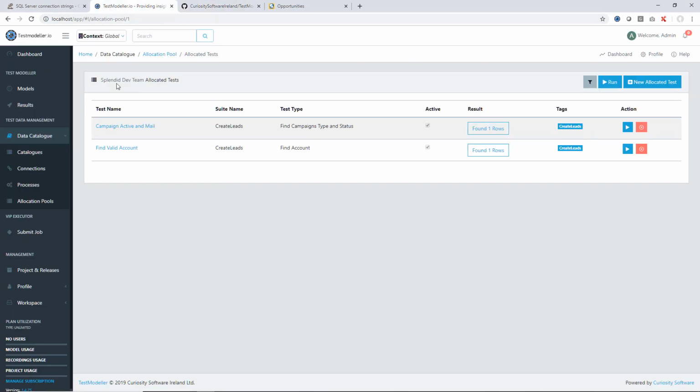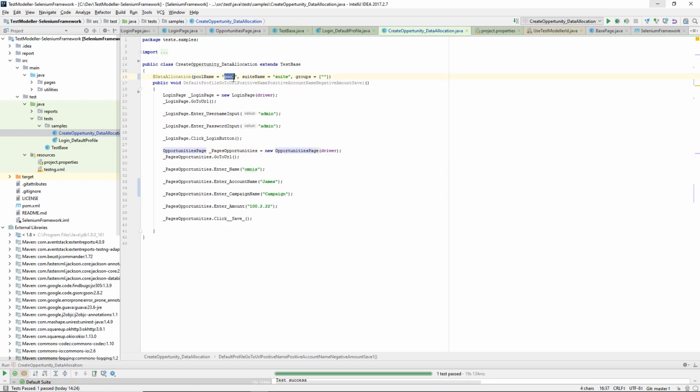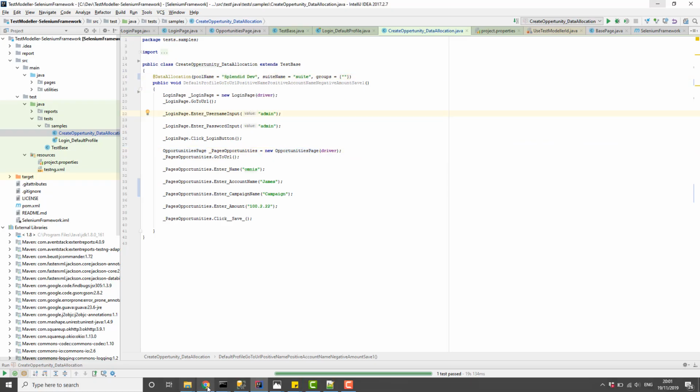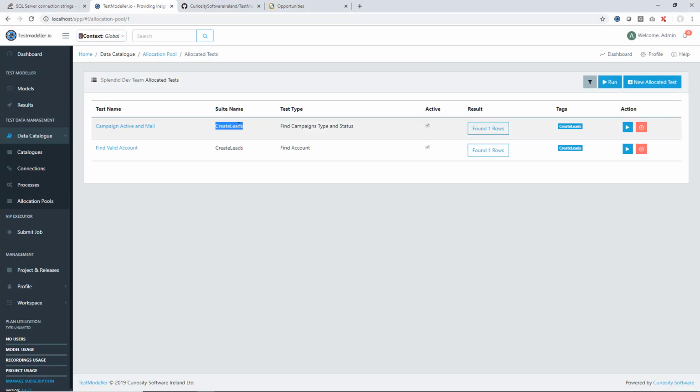So we'll come in here, our pool name is Splendid Dev, as so. So we'll populate that inside our pool name. Our suite name here is Create Leads.